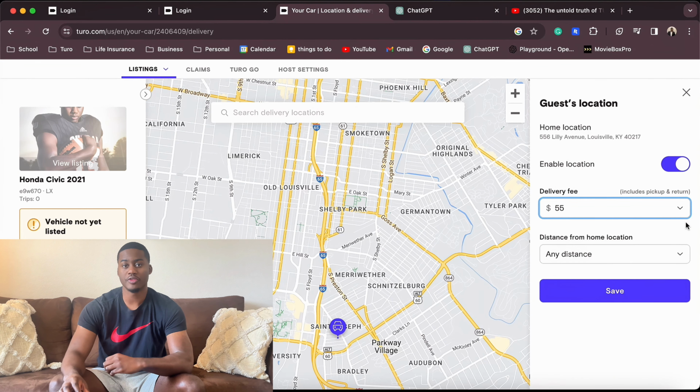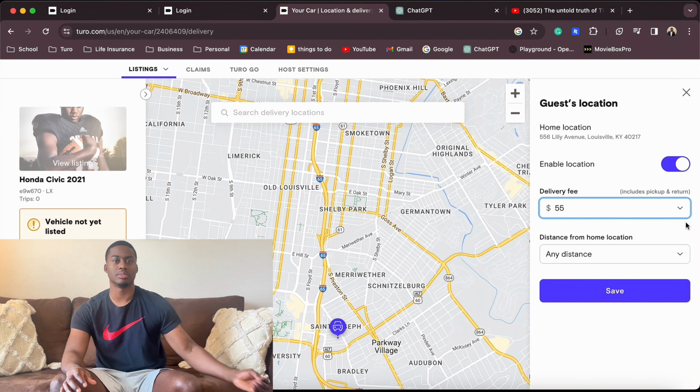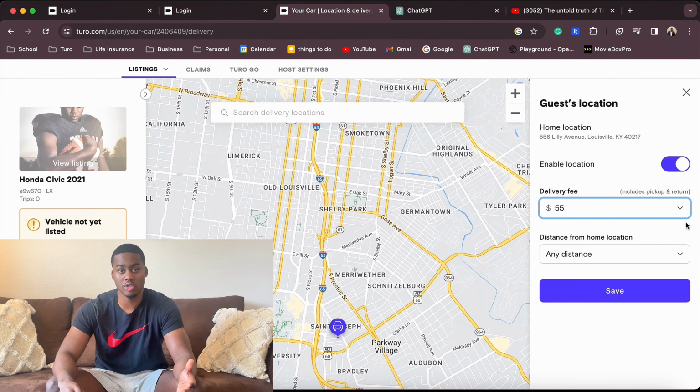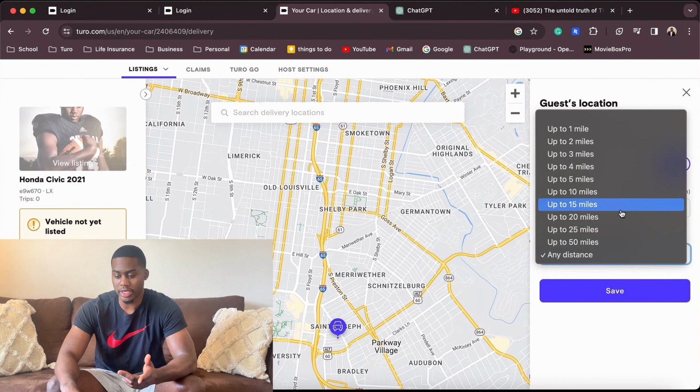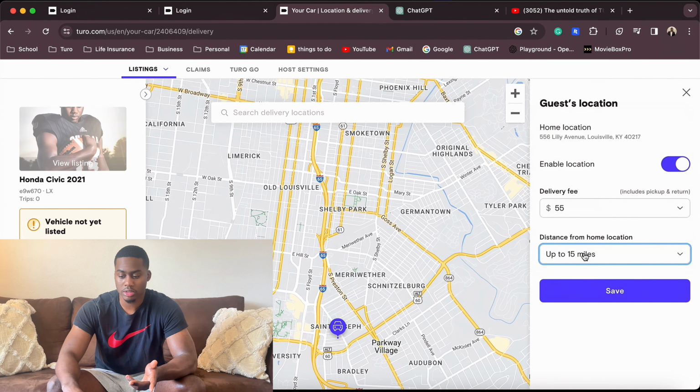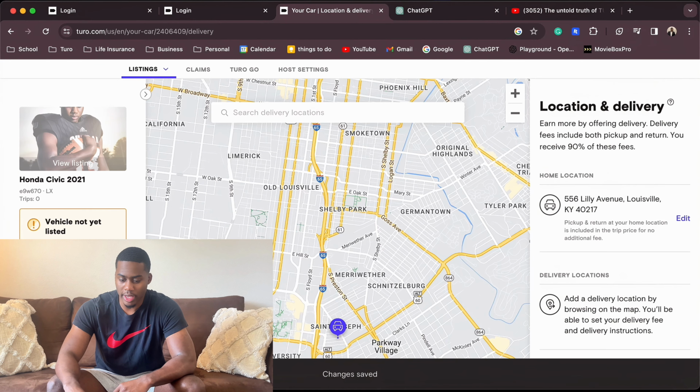And that's to deliver the vehicle to the customer and for you to pick it up from them. So sometimes you might have to catch an Uber or catch a ride. If you catch an Uber, you've got to factor that into how much you're actually going to make off of this. And then distance, I have mine at 15 miles because I'm not driving 100 miles away to deliver a vehicle. It's just not worth it. So go ahead and do that.